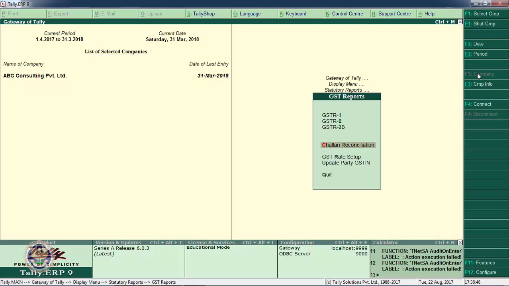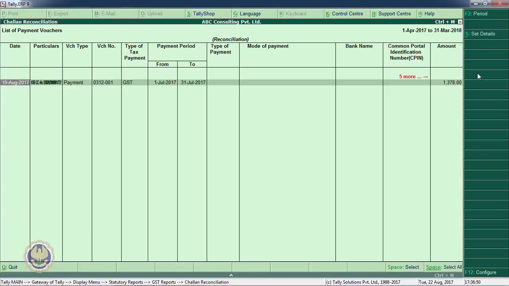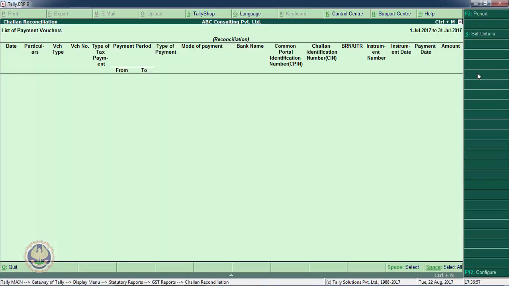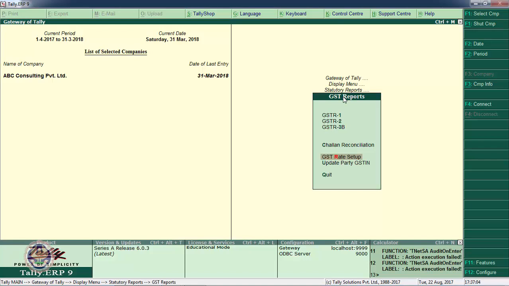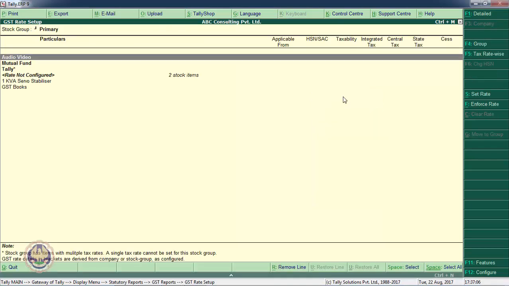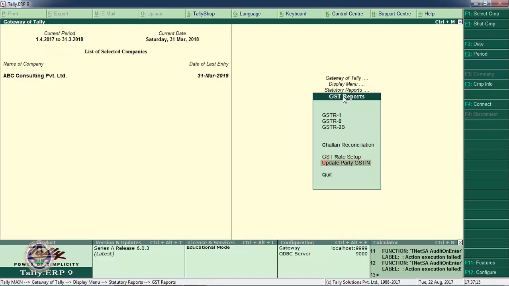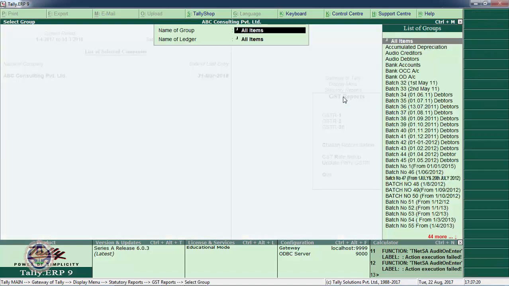Challan reconciliation can also be done from Tally itself. We can set the period once again as 1st July to 31st July. There are no payment vouchers in this case, so Challan reconciliation can also be done. GST rate setup is another menu available in Tally. You can set up the rate for every stock item, and you can have a view of all the rates in this particular report. The last option in GST reports is update party GST.